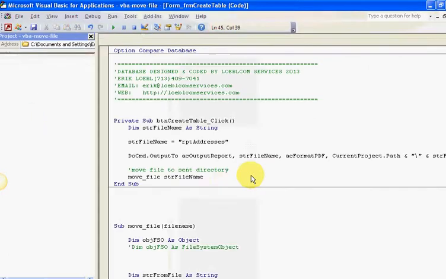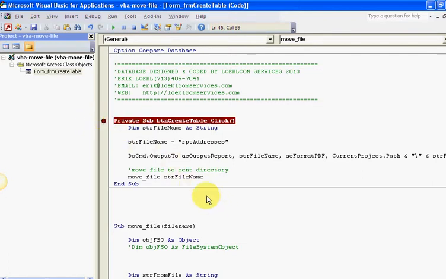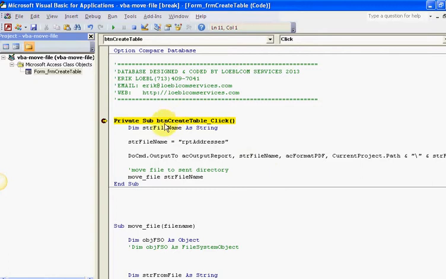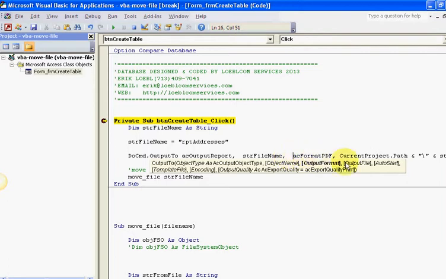Now, what we're going to do is look at the code here. I'm going to put a breakpoint there just so we can analyze the code. When I click the button move file, what happens is the button called btn move file runs. So I'm dimensioning, telling that variable to use that report. I'm outputting the report to that file name as a PDF. And where am I outputting to? The CurrentProject.Path. It's wherever this project is currently located.